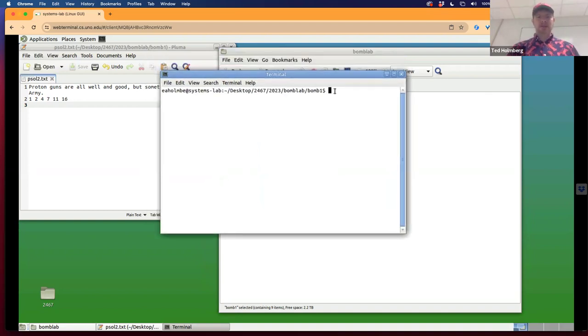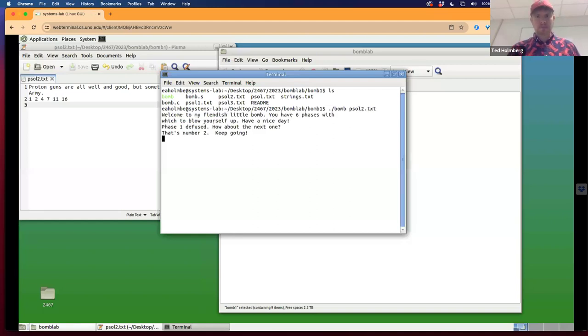Okay. Let's see here. Okay, so we'll do this very dangerously. We'll just go ahead and run our bomb with psol.txt2, actually. Perfect. Okay. First two phases done. Let's control C.